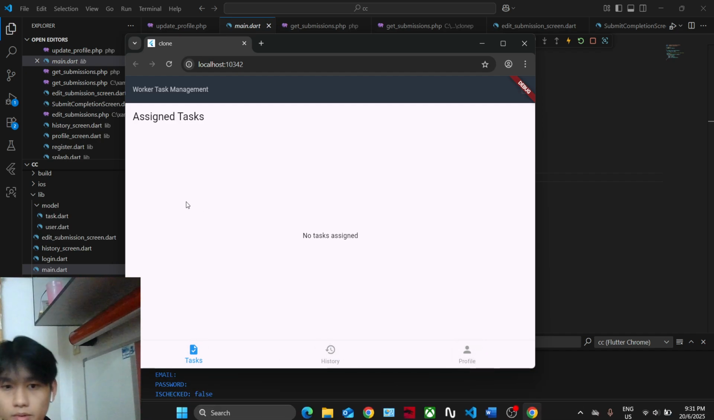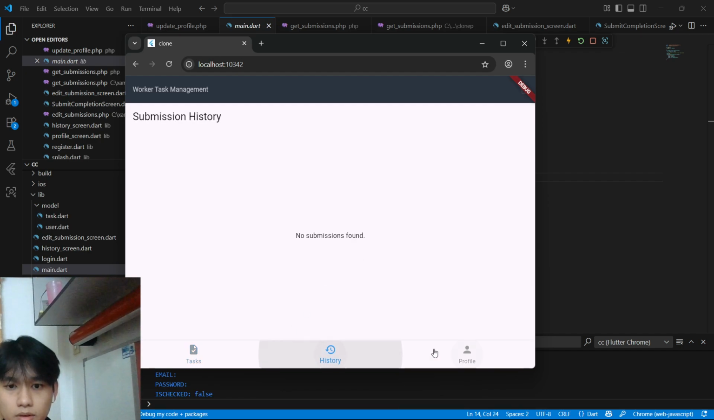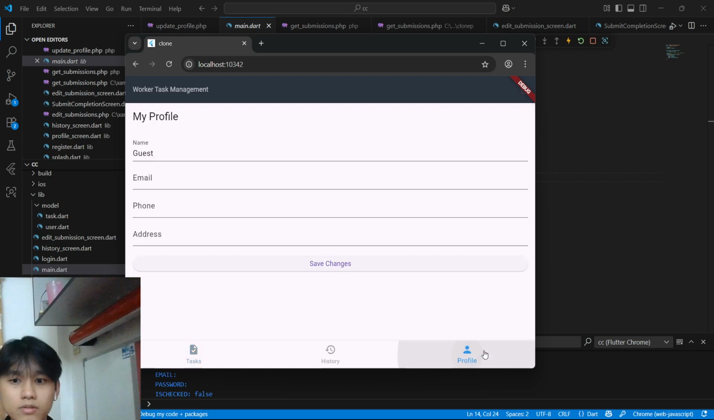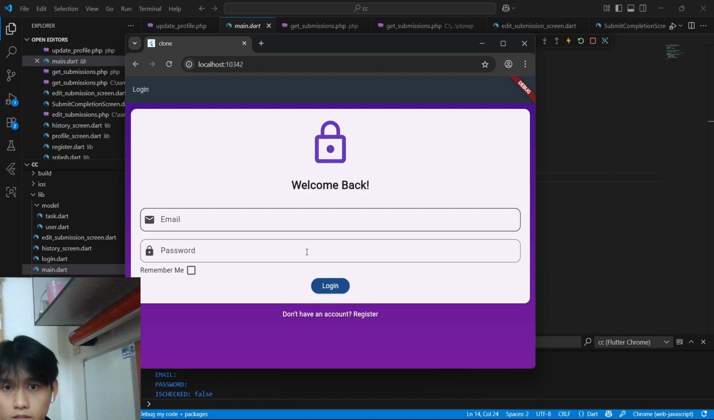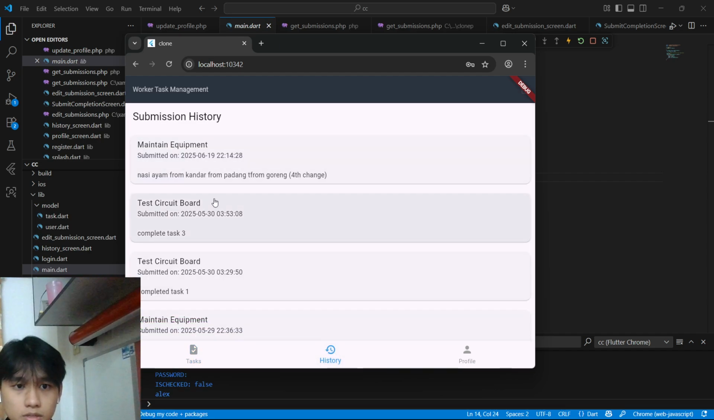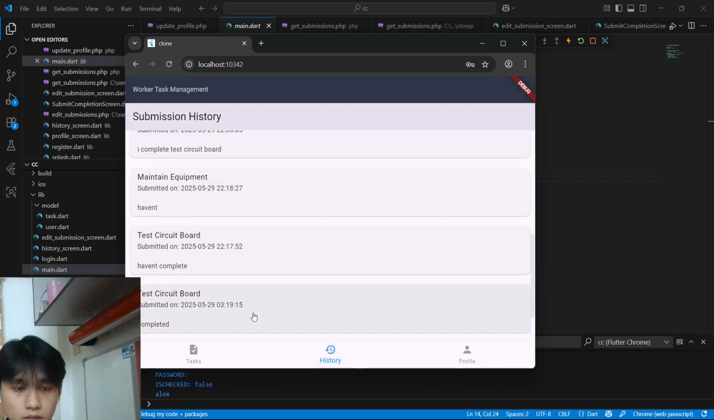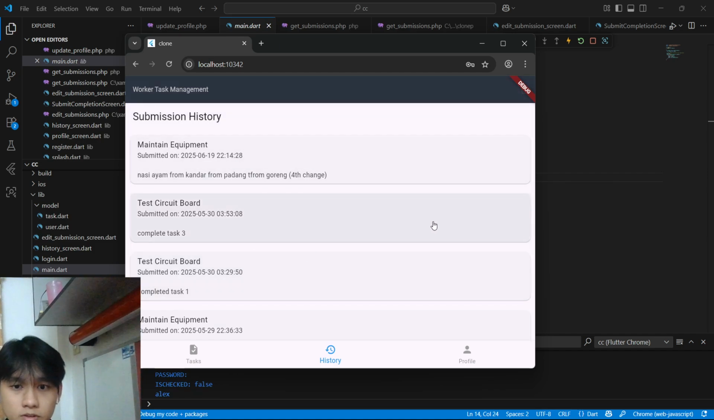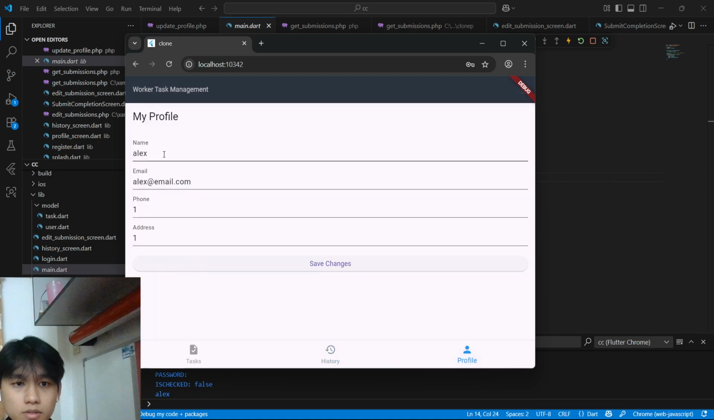Yeah, so I'll go to the login page first. So over here there's the log out button. Okay, so this is the assigned task over here. So you can check the history. So this is the submission that I submitted before, and then the profile over here.